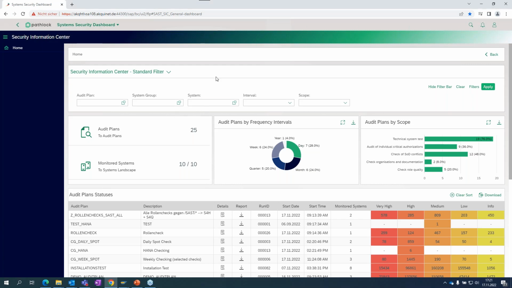Absolutely. So what I want to show you now is how we give you an overview about such cyclical scans in our so-called Security Information Center. The Security Information Center is a UI5-based dashboard where you get the most important information about these audit plans.